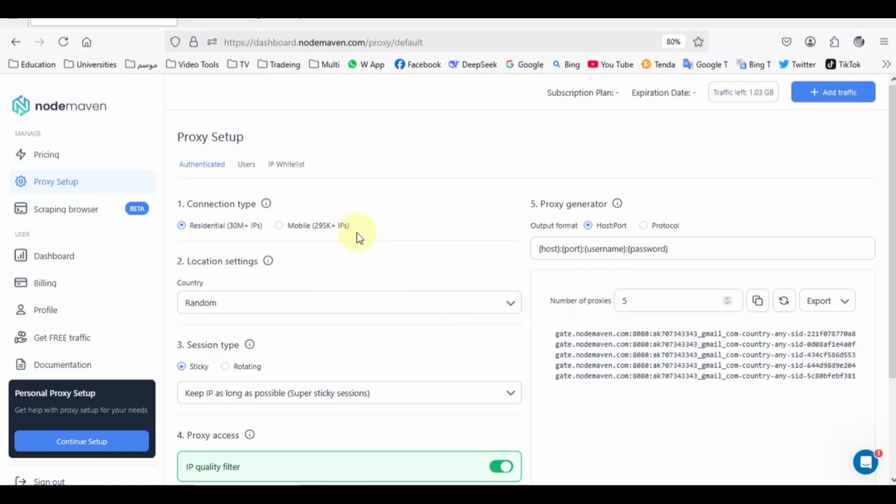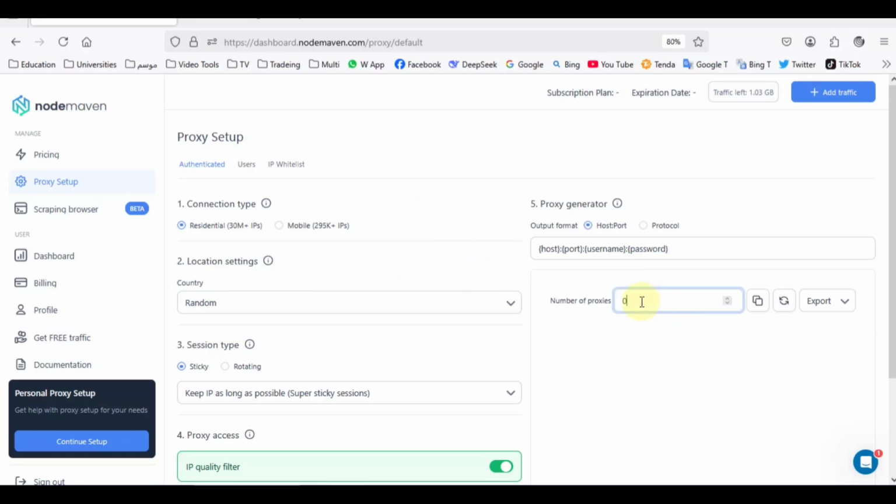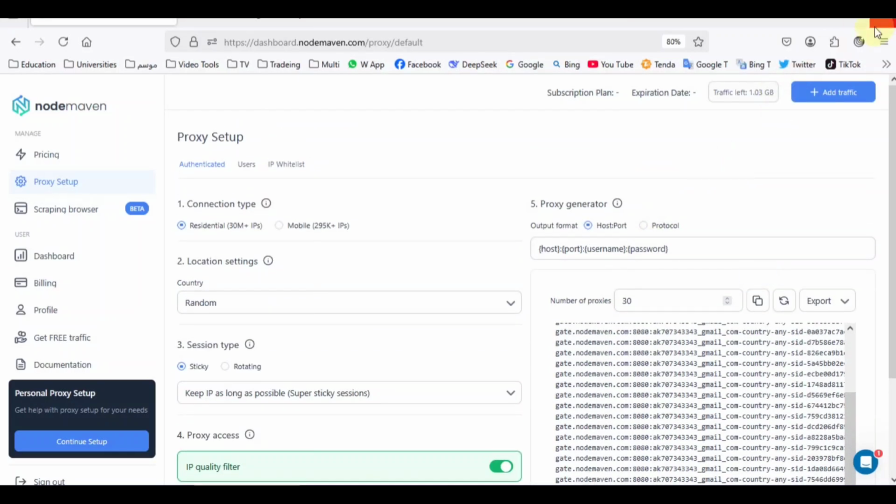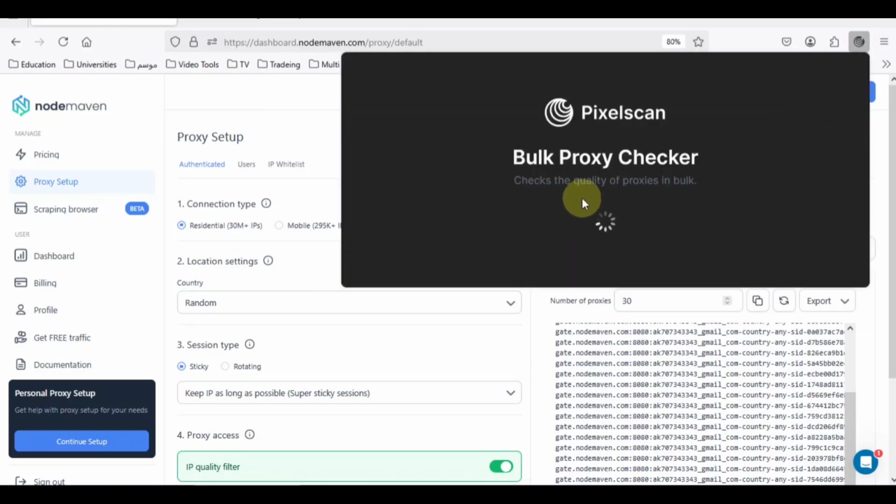First of all, I will tell you how we can generate a proxy setup in it. I already explained it in my previous video on NodeMaven. Now we can put in 30 proxies again. I can put 30 proxies here, and let me copy those proxies. And we can go on Pixelscan again to check those proxies' quality.